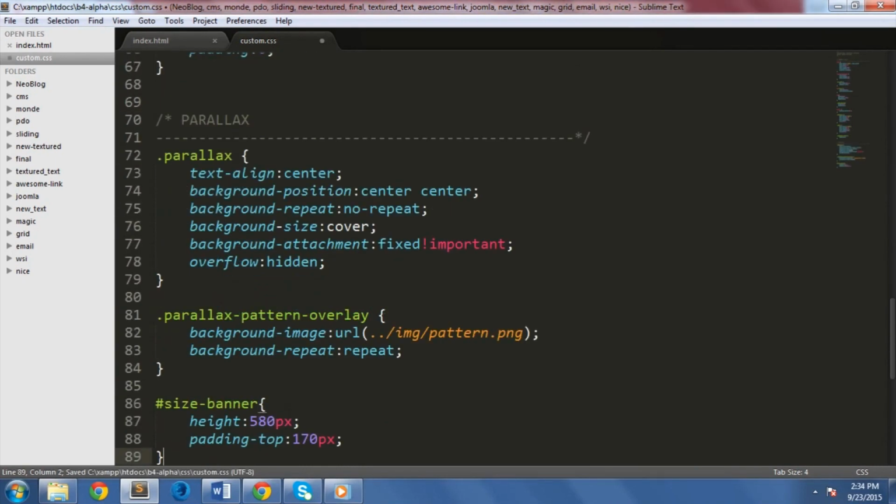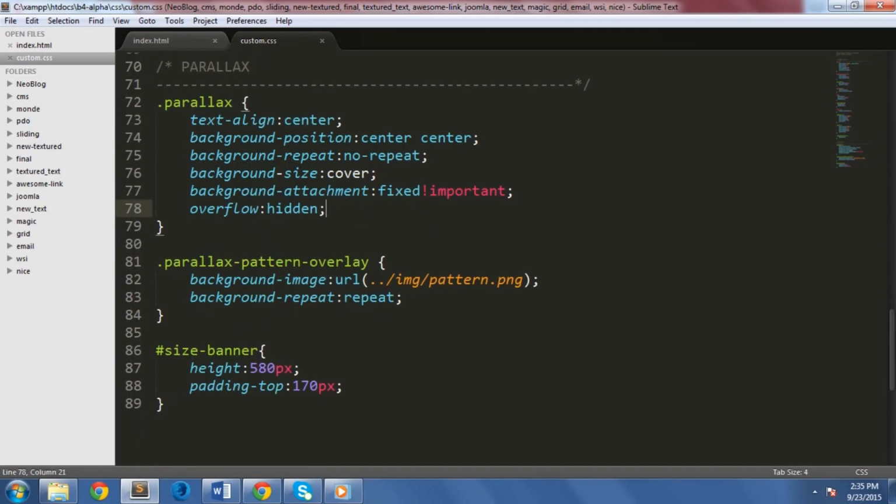Next, we will set up some styles for our parallax effect, using the class parallax and parallax-pattern-overlay, as well as the banner ID. Basically, we will set up a background size of cover and we'll just give it a fixed position. We will also put a pattern image at the top of our banner.